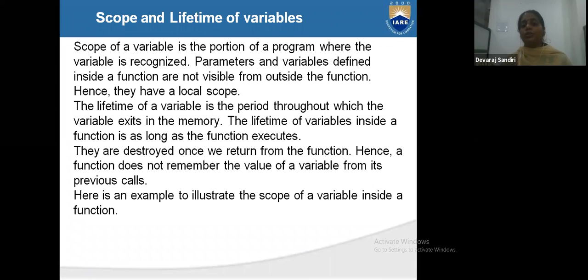The lifetime of a variable is the period throughout which the variable exists in memory. The lifetime of a variable inside the function is as long as the function executes. As long as the function executes, the variable is alive. When the function is not executing, we cannot return our values. They are destroyed once we return from the function. Hence the function does not remember the value of the variable from previous calls.